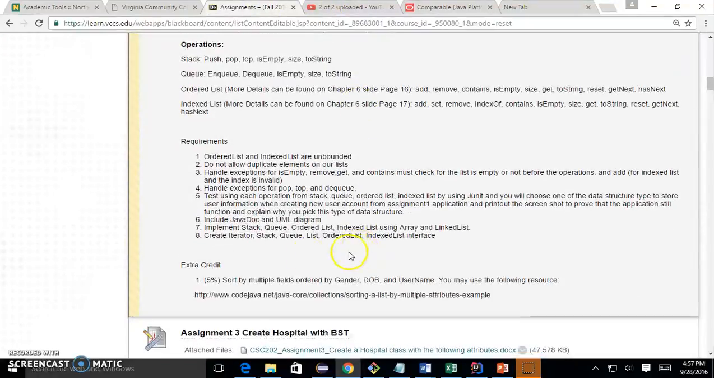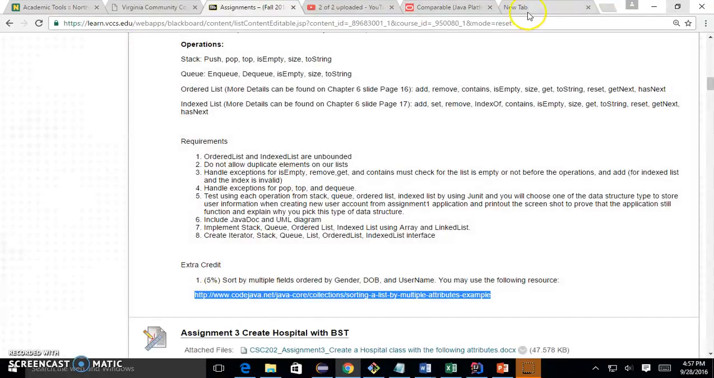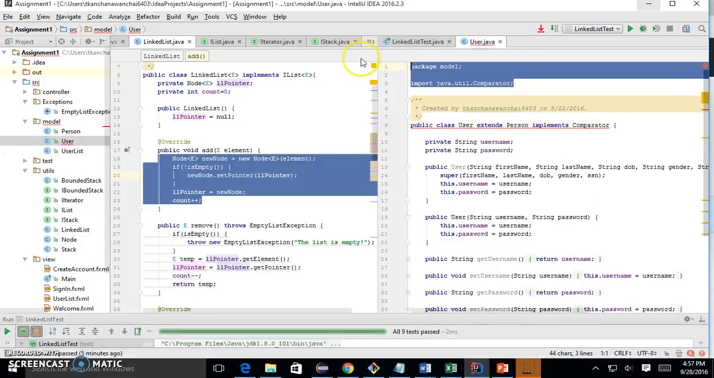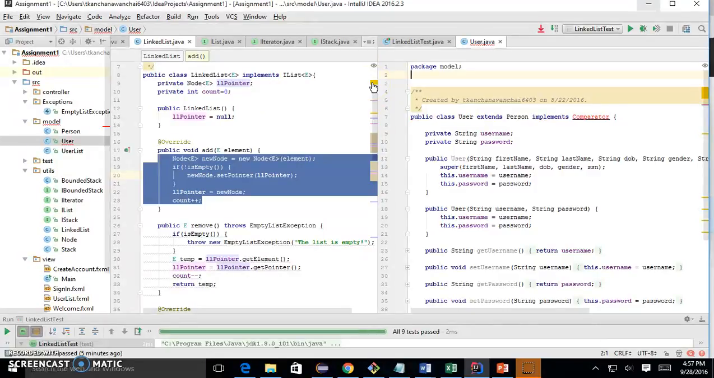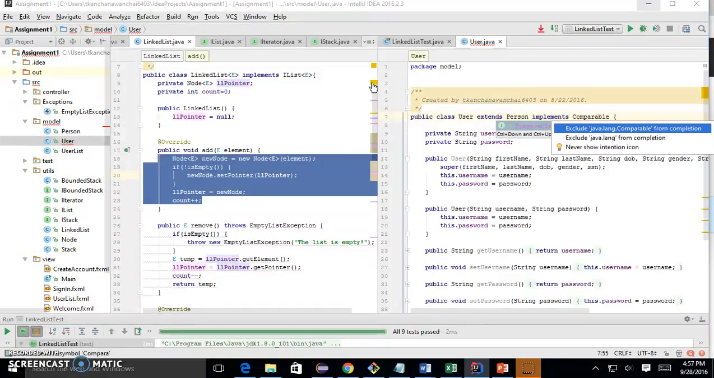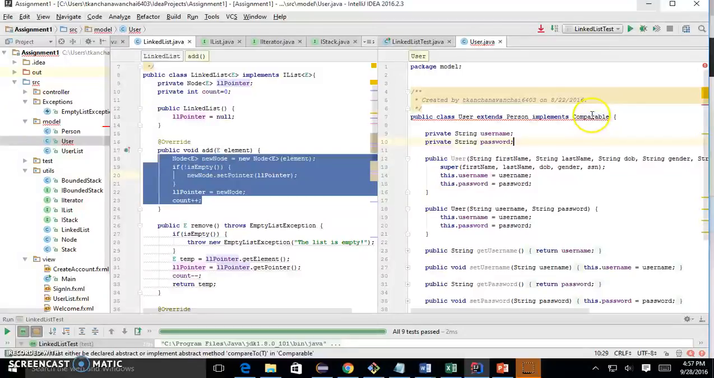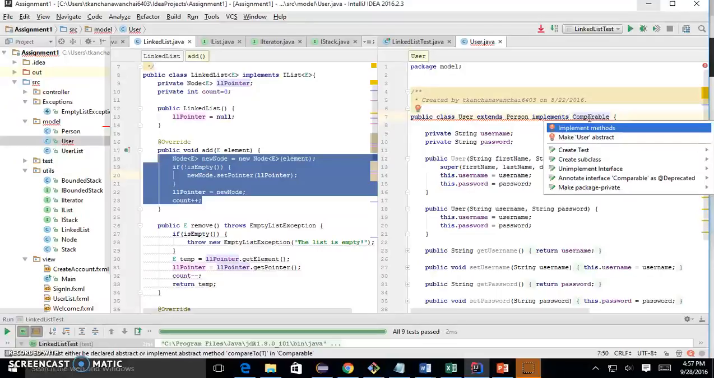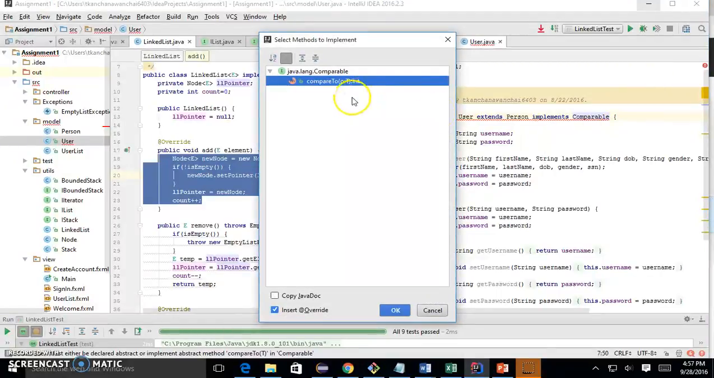Okay, extra credit here. Okay, and I have resource for that. You can look at it. We cover that later. Now we actually want Comparable. Okay. Implement the methods, right? compareTo.